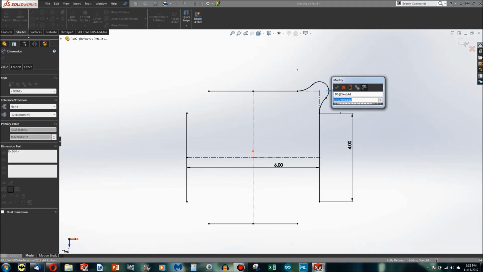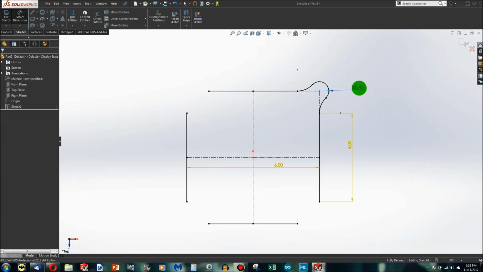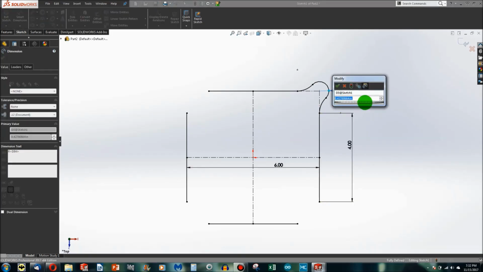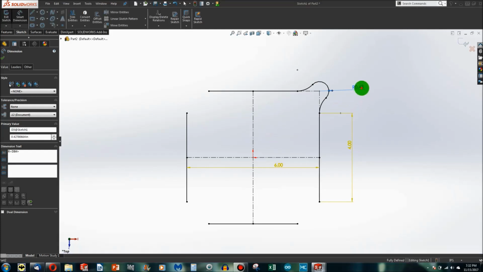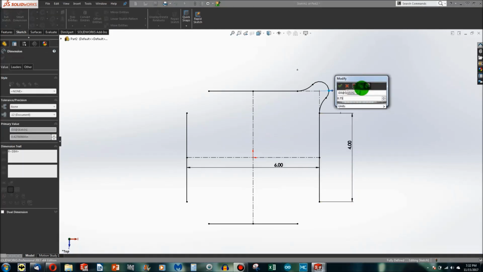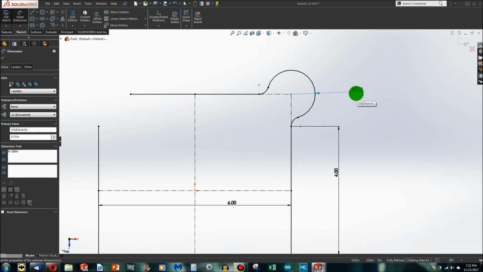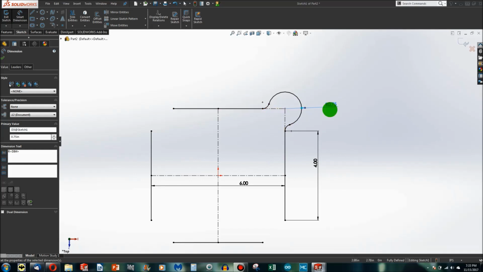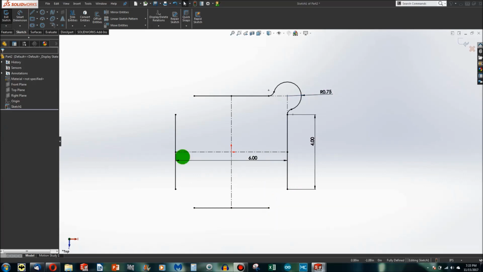Now all I have to do is give it a dimension. 2 inches is a bit too big, so the sketch physically will not work out if I give that a radius of 2 inches, so I'll give it a radius of 1. Still not working. There you go, 3/4 of an inch seems to work. So there's 0.75.